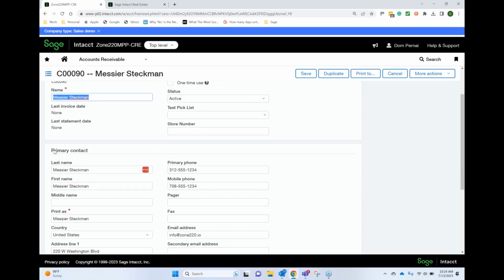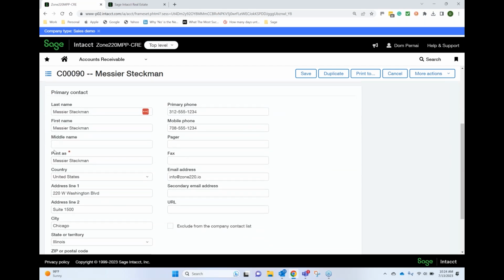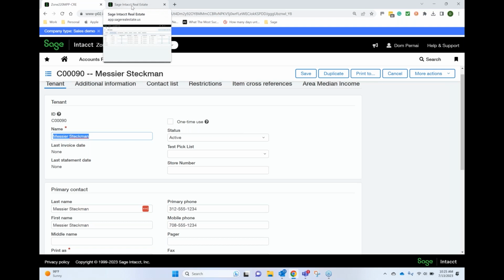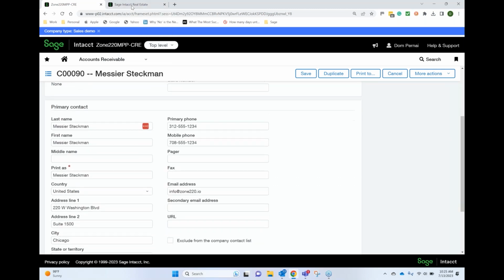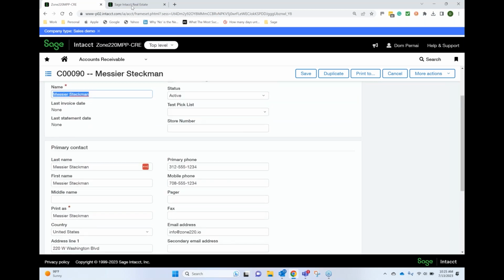So any changes I make on the first screen here to contact information or name or whatever the case may be, that will flow through to Sage Intacct Real Estate and vice versa. So if I go in to Sage Intacct Real Estate, go to set up tenants, make a change, it will update here in accounts receivable. If I go into accounts receivable, make a change under the tenant or under the primary contact information, that will then show updated inside Sage Intacct Real Estate.